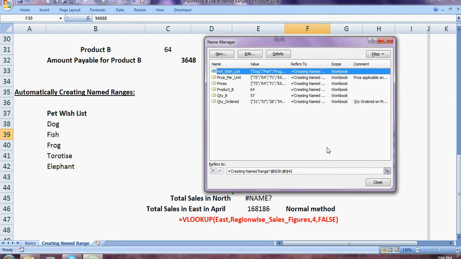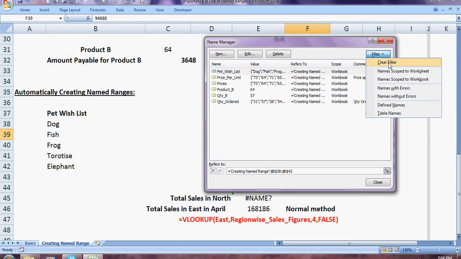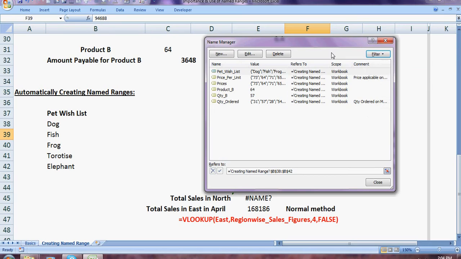Then if you want to remove a named range, the option is also there. You can delete the named range. So all these things are there. So basically the Name Manager is a great place to review, and you also have something called a filter option. You can filter, you can change scope to a worksheet or a workbook, you can define name, table name, you can explore it in a much better way further.